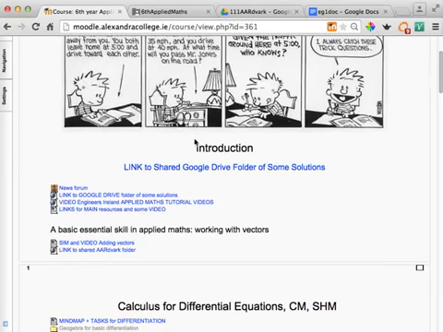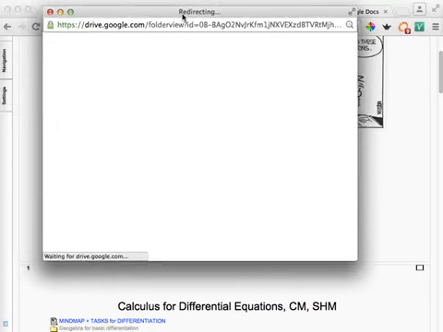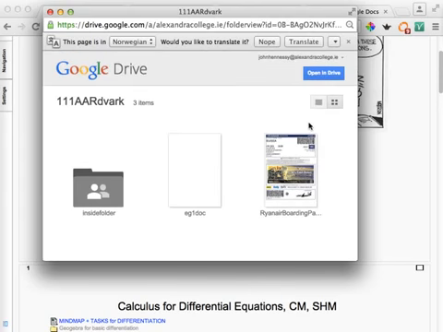So the student comes in, sees this link, clicks, and in a pop-up, they now have the documents that we lodged in that shared folder. So that's it.